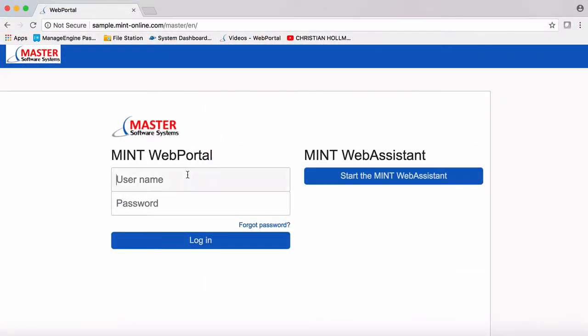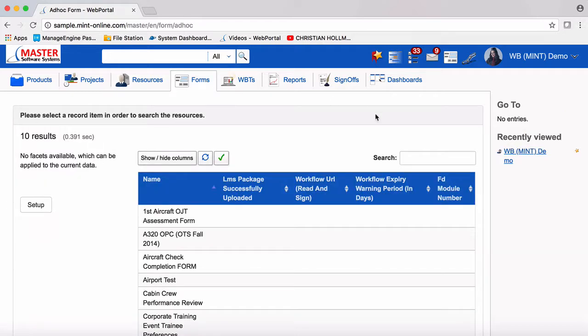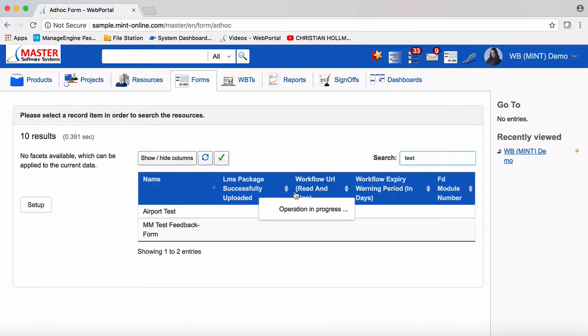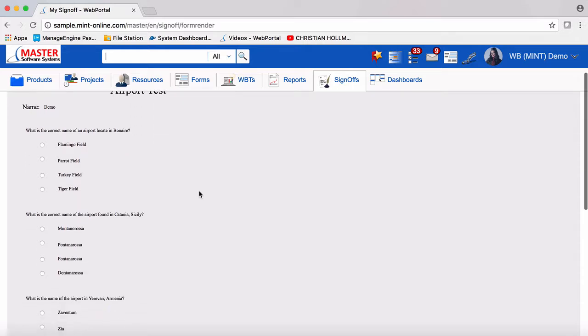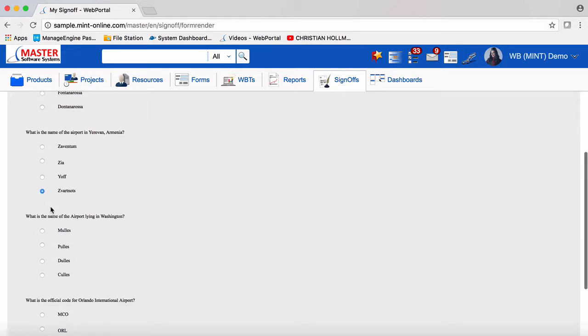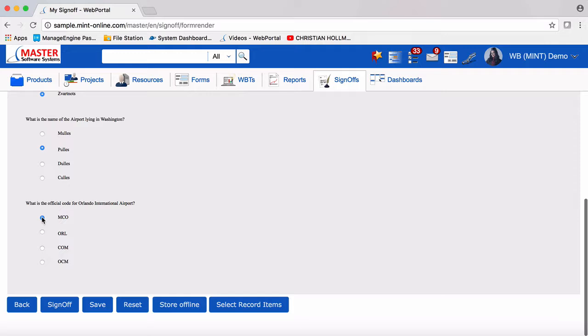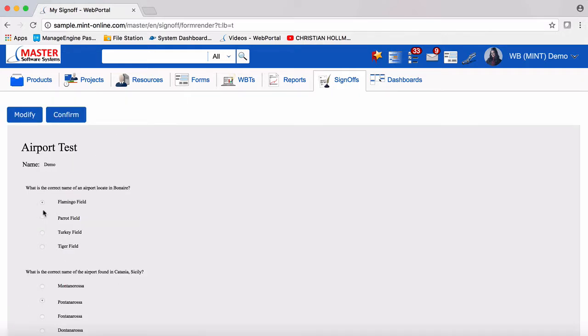Here we are in the web portal. We're going to go ahead and log in. Then we're going to head over to Forms. Then we'll search for our form. Airport test, select it. We're logged in as Mint Demo, so we're going to take this test as the demo. So we'll go ahead and answer the questions to the best of our ability. All right, then we'll sign off. And once we're happy with these, we'll confirm, and then the job of Mint Demo is done.